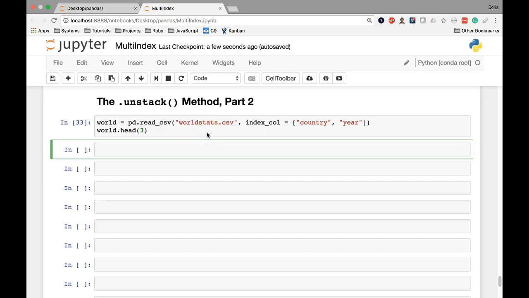Alright, in this lesson we'll continue our exploration of the unstack method, and I'll introduce you to a wide combination of arguments that you can provide to the method to affect which of the indexes in the multi-index is going to be moved to the columns axis.